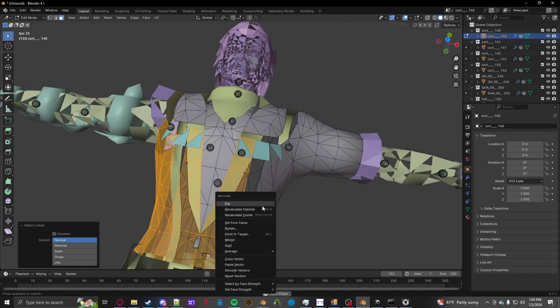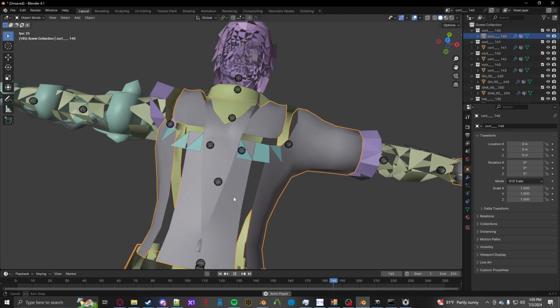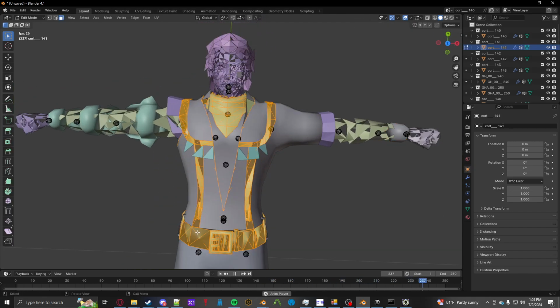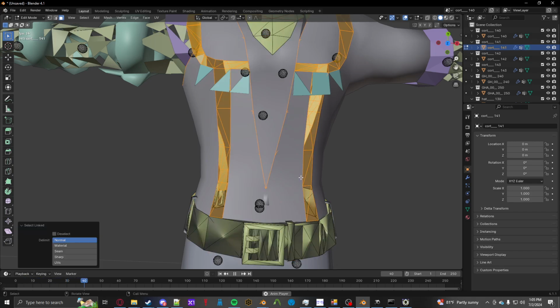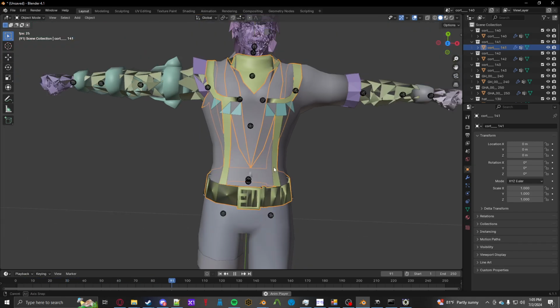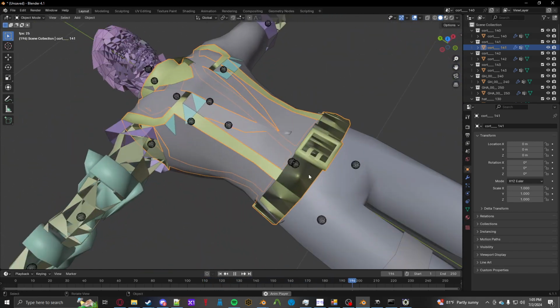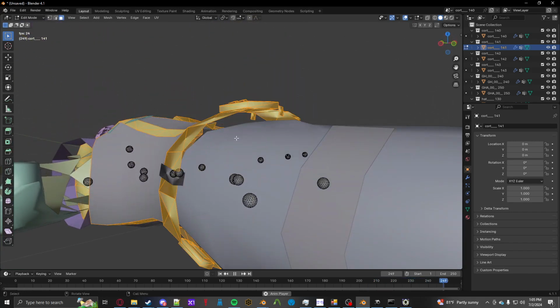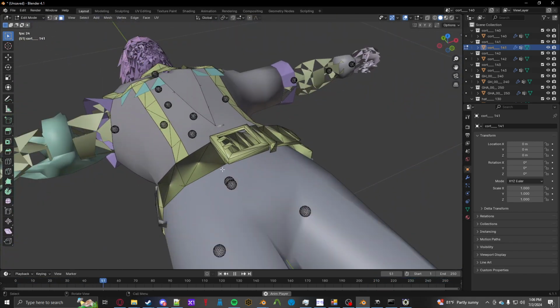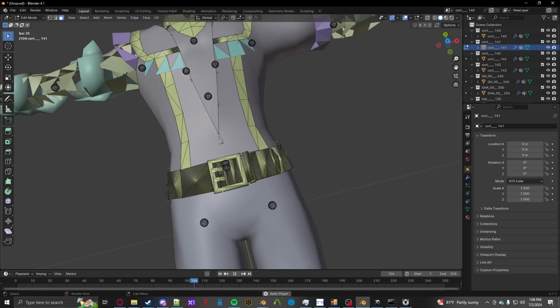And then we're going to Alt N, flip, and you can see some of these are messed up too, so we're just going to do Alt N flip. The belt is a little messy. The belt can take quite a bit of time to fix up.